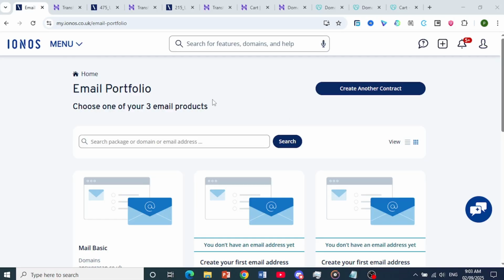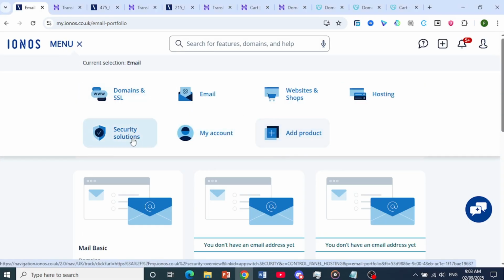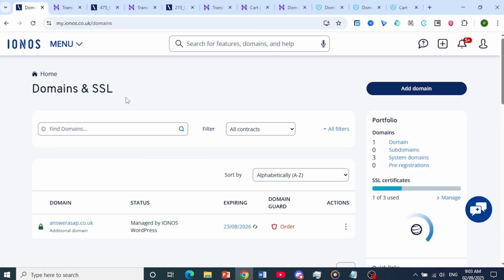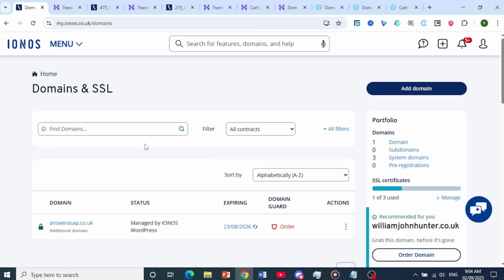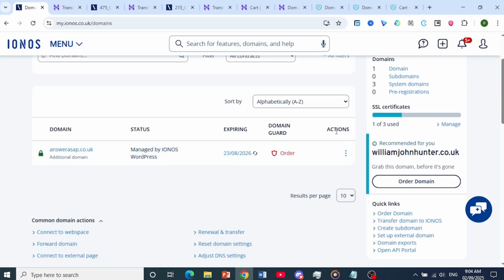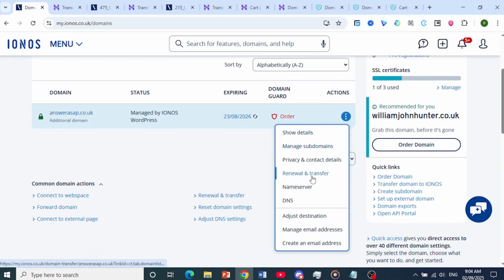Now the first thing I want you to do, make sure you're logged in to IONOS. Come to the top, click on menu, and from here go ahead and click on Domains and SSL. Before we are able to initiate a domain transfer, we need to make sure that it is unlocked for transfer. So this is how you do this. You come here, you'll see your domain, and then under actions, you'll see these three dots. Click on it, and then click here on Renewal and transfer.